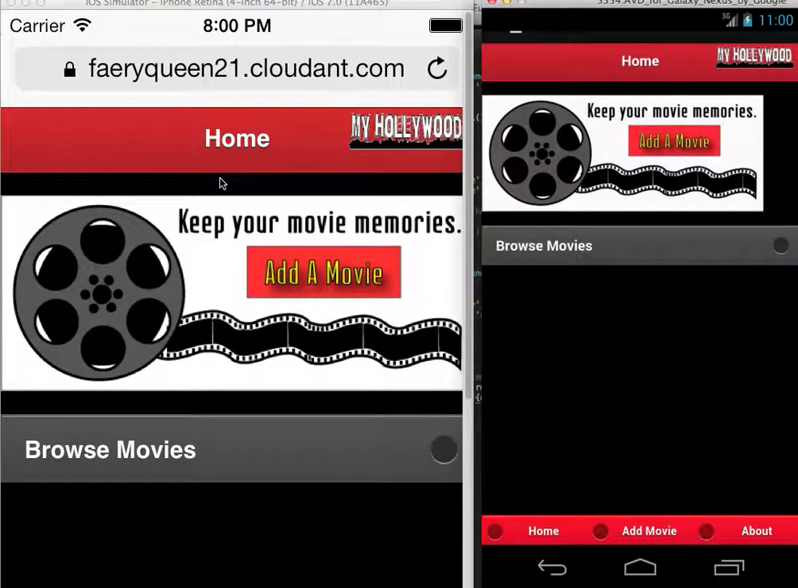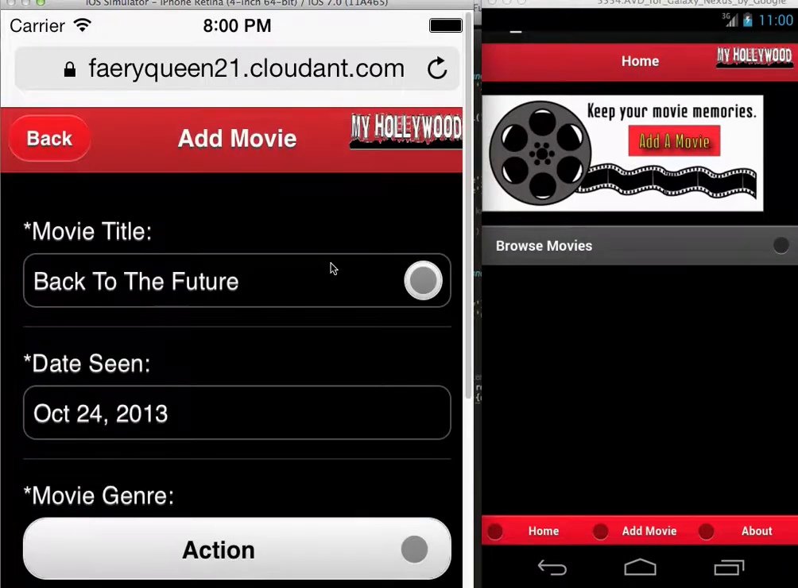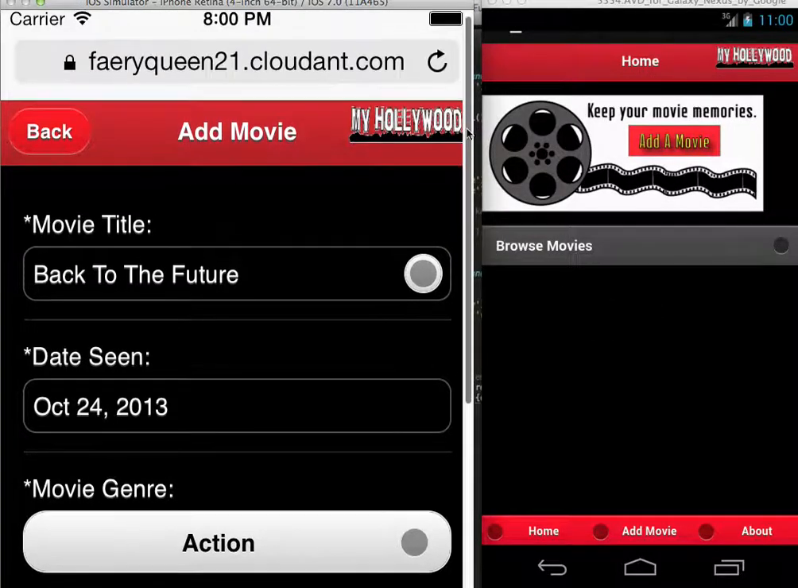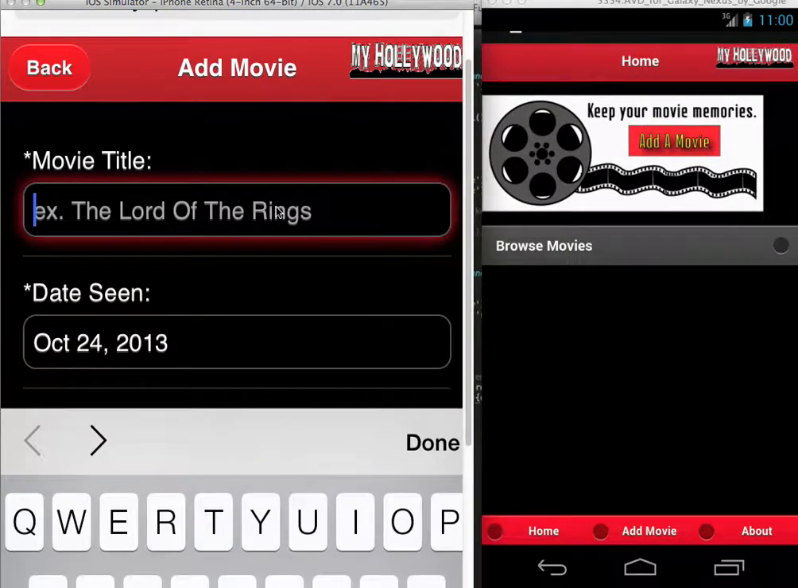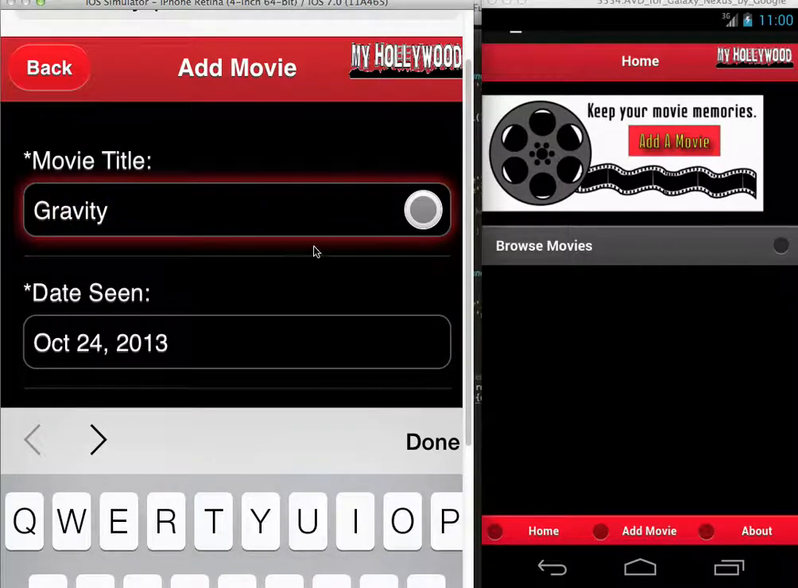This week we made sure that our app up on Cloudant was saving dynamic data instead of just pulling from static. So if you see here, you've got my iOS emulator or simulator and my Android emulator. I'll go ahead and save a movie. I already actually saved this one, so let's just change the date and save something else.